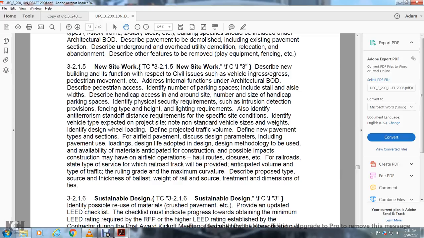Selection for airfield pavement: discuss the design parameters, including the pavement loading and design life, and the design methodology to be used. Address the availability of materials anticipated with the construction, and the impacts construction may have on airfield operations, such as haul routes, closures, etc.